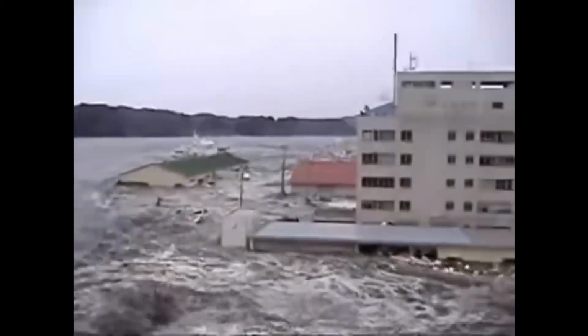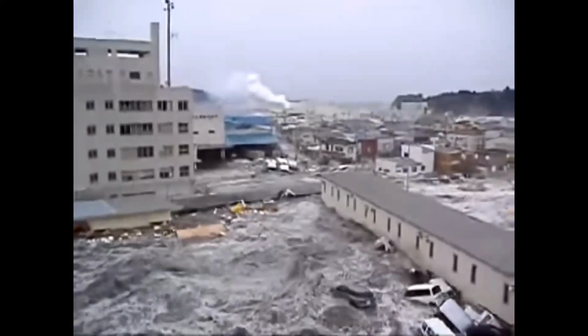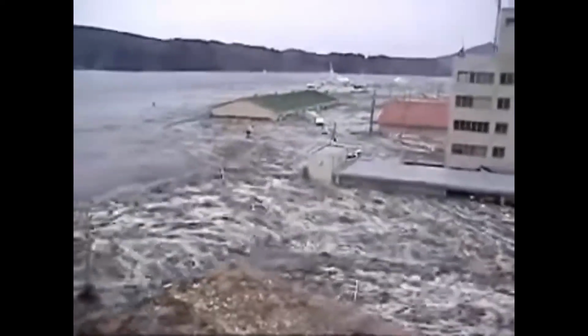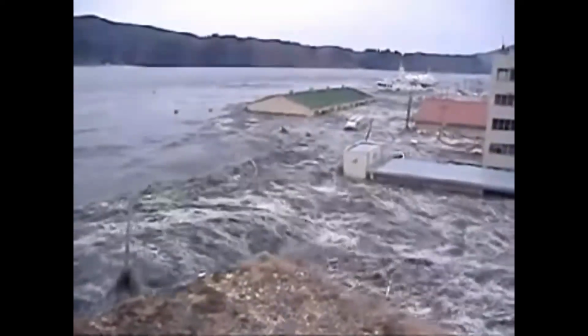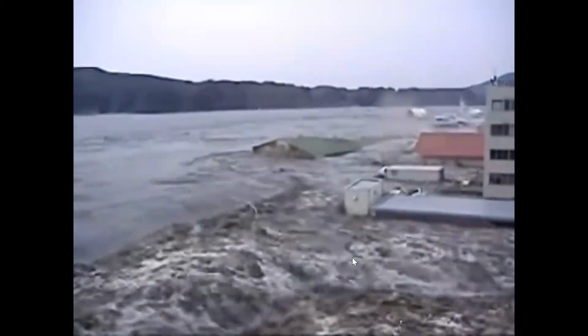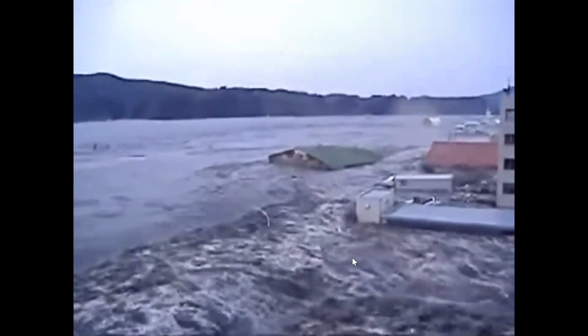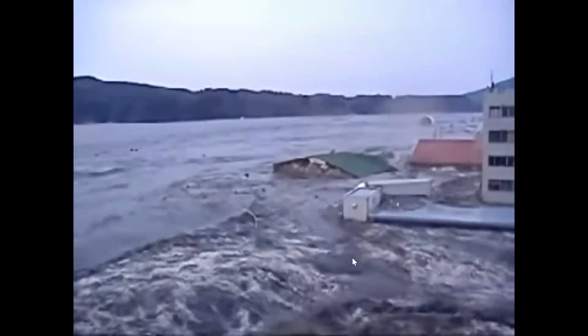So this structure there is kind of acting as a dam. It's causing the cars to pile up against it. So now look, that green building, the water is almost completely up to the roof. Also, you may notice this other building off to the right, which you can't see right now. There's people on top of it as well. It's right there up in the upper right-hand corner. Now the building with the green roof has become detached from its foundation, and it's now moving.